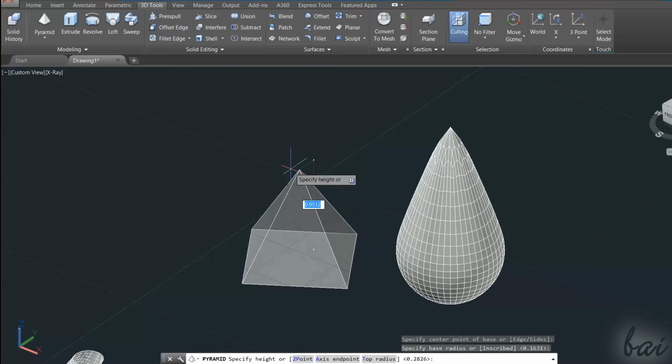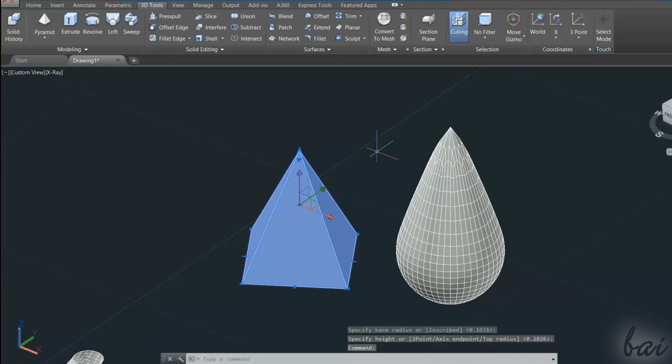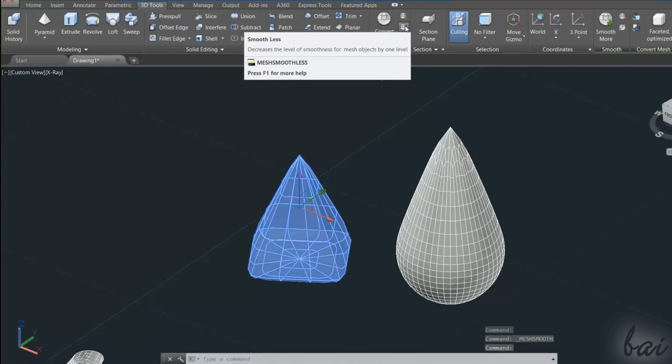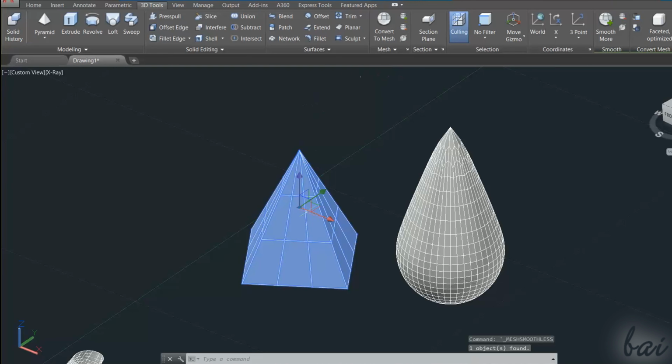You can also extract mesh objects from 3D solids. Just select it and go to Convert to Mesh on top. The mesh will get a smoothness level of 1 by default, so use Smooth Less to recover the original solid shape.